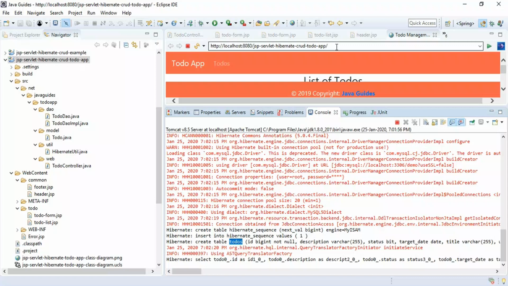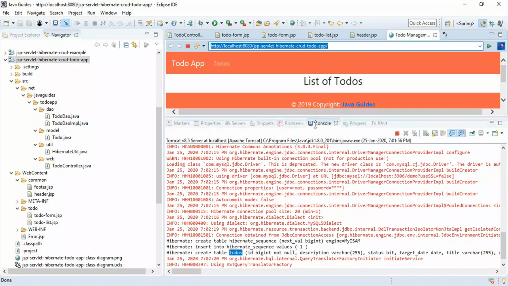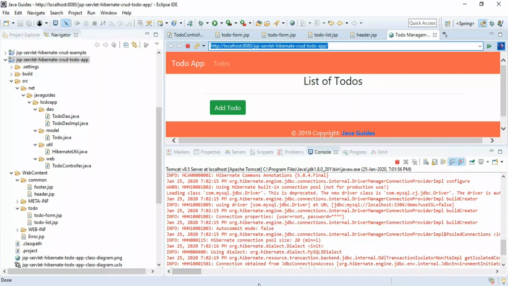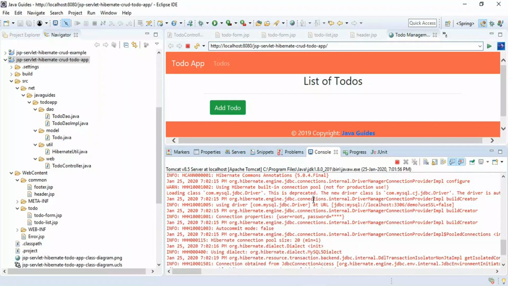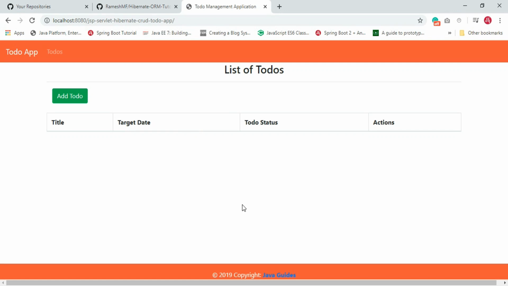So Hibernate has created a to-dos table, and here is the link. Let me copy this link and open it in a browser so that we can see the demo properly. In the browser, open a new tab and hit this link. So here we go. This is the list to-do page. This is the screen that we have seen in the presentation, right?